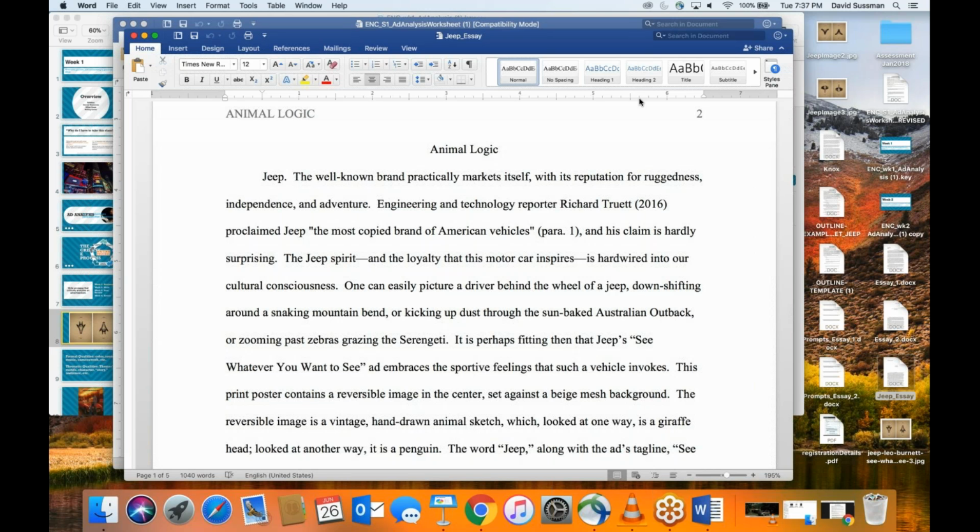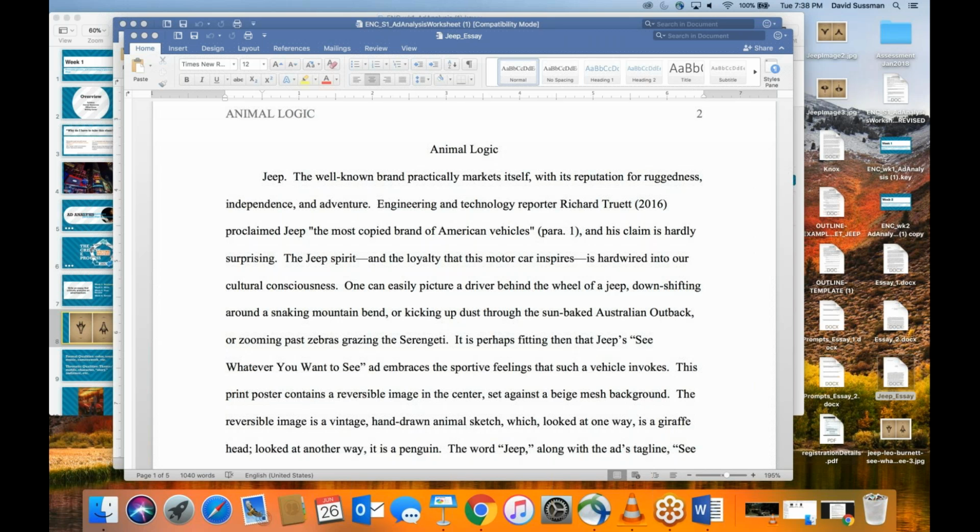And as you can see here, I'm having some problems moving stuff around because my computer is overworked. But okay, you can see in my introduction paragraph, we'll talk next week about the purpose of each paragraph. But in the introduction, you ideally want to come up with a clever or interesting way to begin. I riff on the very idea of Jeep. Jeep, the well-known brand, practically markets itself with its reputation for ruggedness, independence, and adventure. Then I quote someone who says that Jeep is the most copied brand of American vehicles.